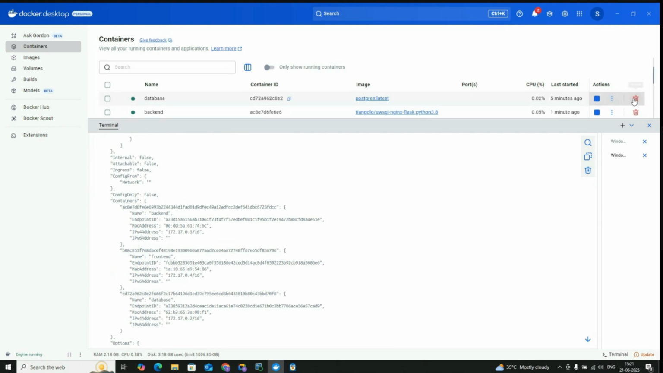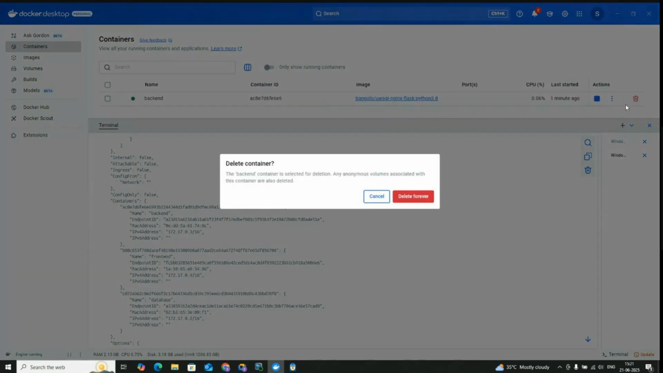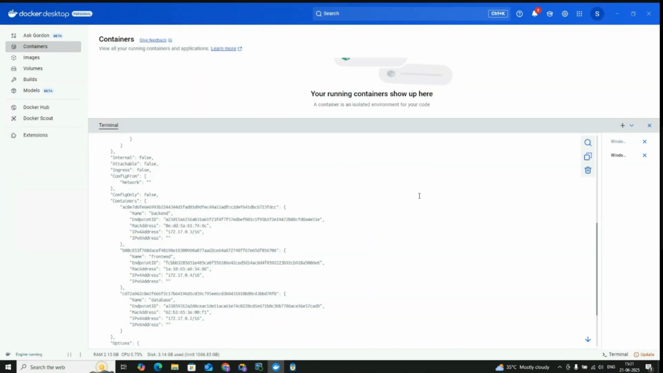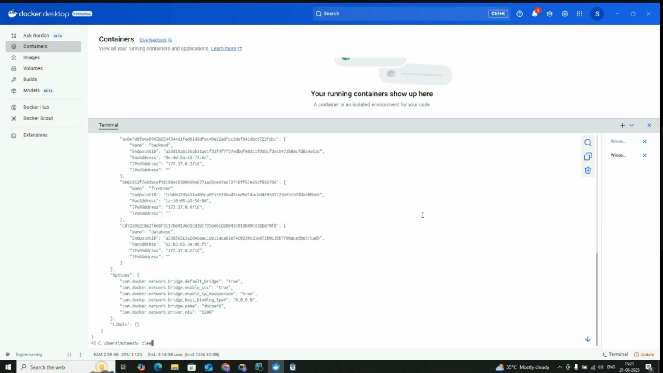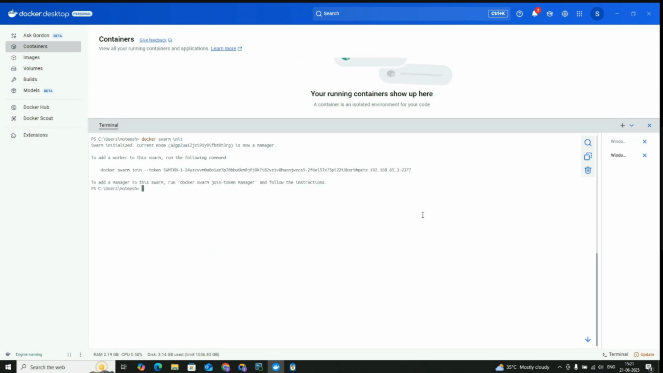At this point, we can stop and remove each container before we move on to overlay networks. Next, for the overlay network, we need to initialize Swarm using the docker swarm init command. Overlay is a swarm scope driver, which means that it operates across an entire swarm or Kubernetes cluster, rather than individual hosts.